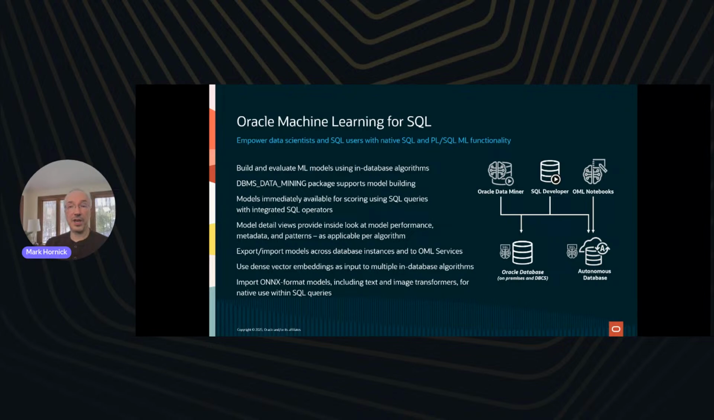Now, ONNX, or the Open Neural Network Exchange, is an open source representation of machine learning models. It works for models other than just neural networks. So despite its name, it's inclusive of many different types of models.